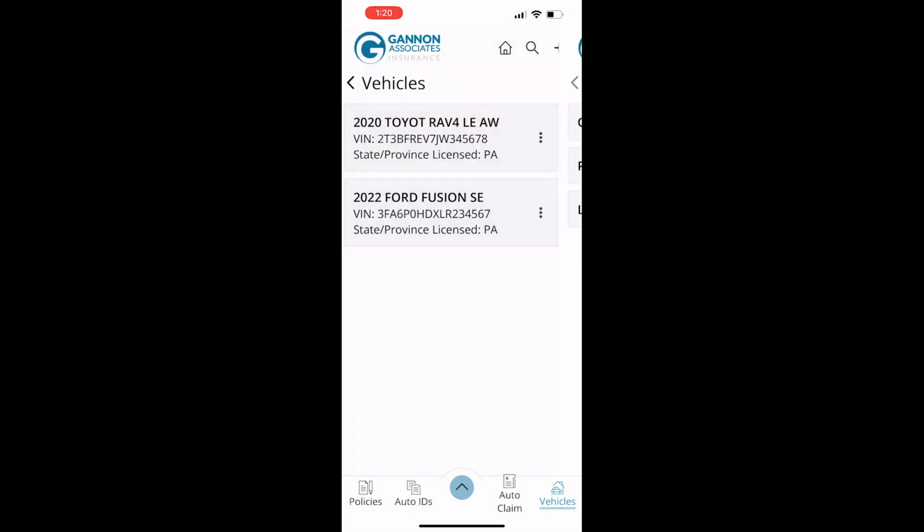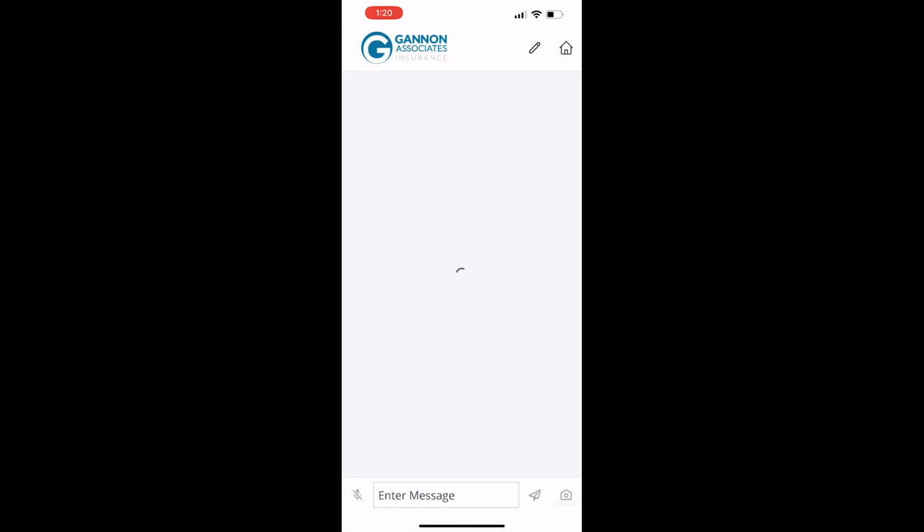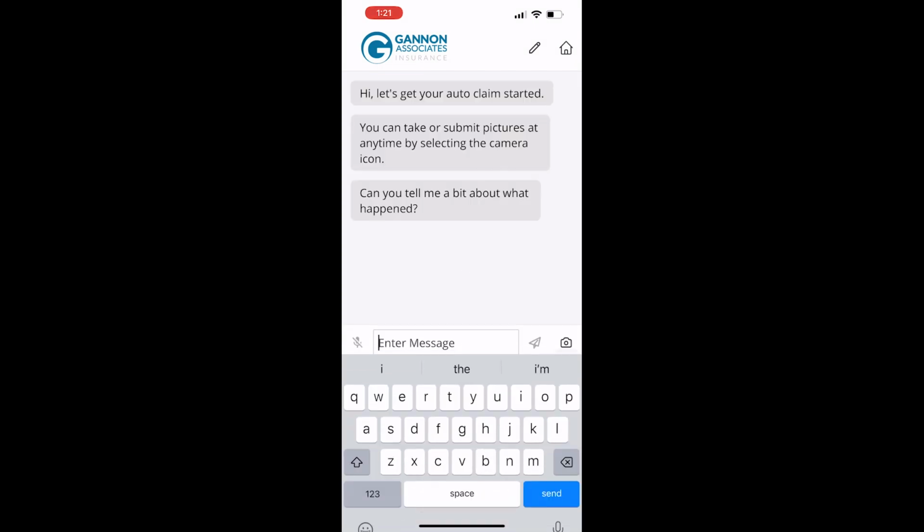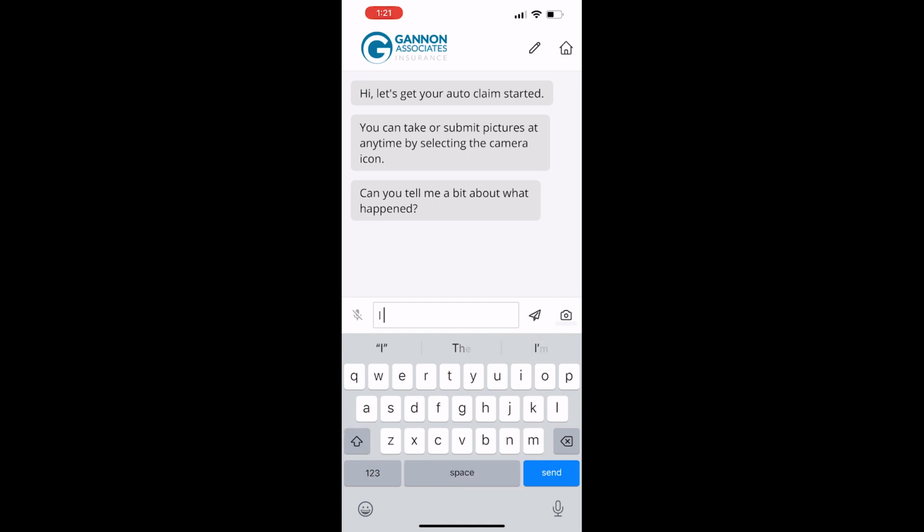Let's go back to the home page and hit Auto Claim on the bottom second to right. This will give you an auto-generated agent and will guide you through the process of filing a claim. Hi, let's get your auto claim started. You can take or submit pictures at any time by selecting the camera icon. Can you tell me a bit about what happened?